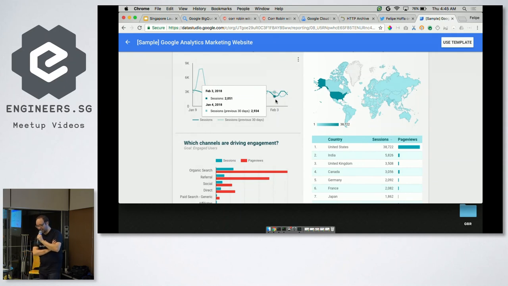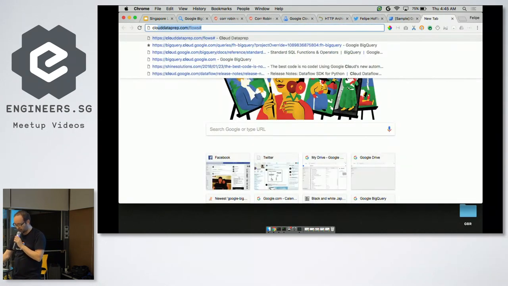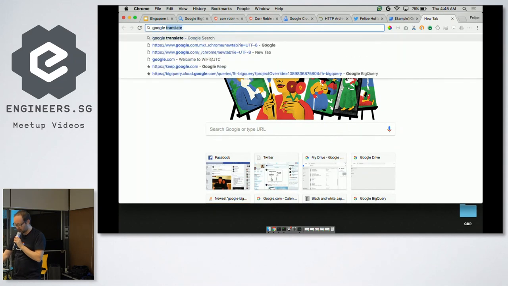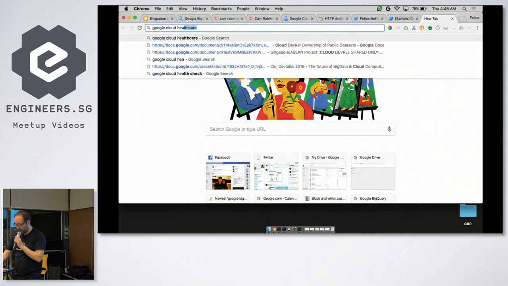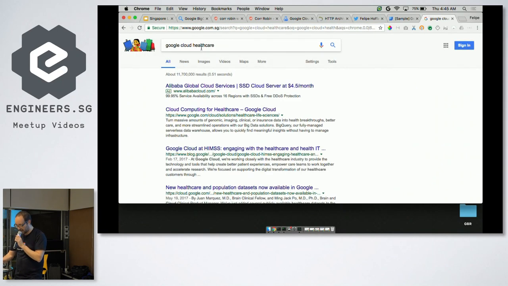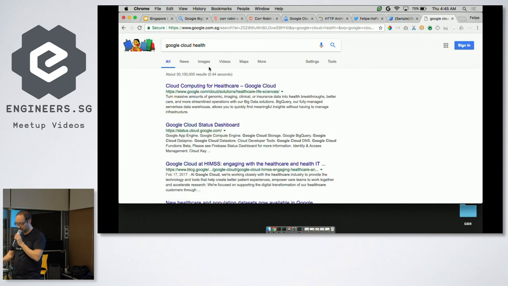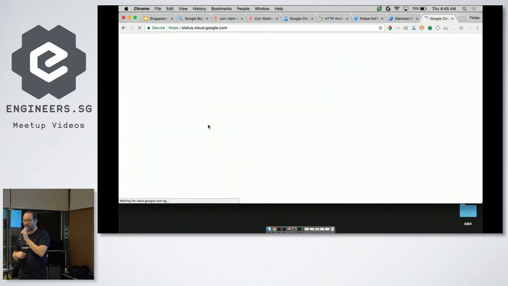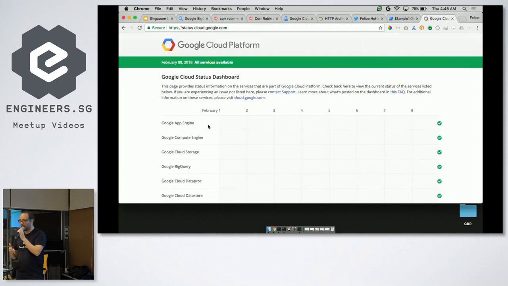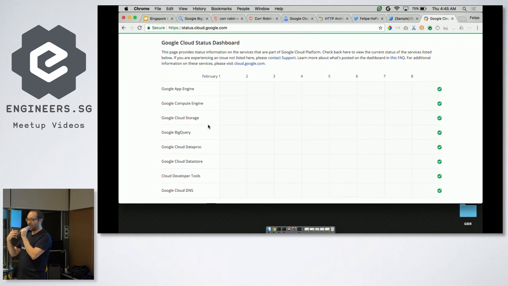So, what are our high availability stats? Yes, BigQuery has gone down, and we are pretty transparent about it. If you go to the Google Cloud Health, no, not healthcare, status dashboard, you will be able to see how much BigQuery fails. We are pretty transparent on when it has happened and why it has happened.